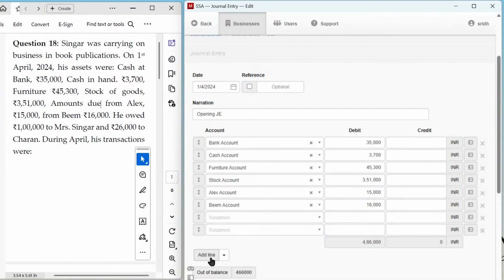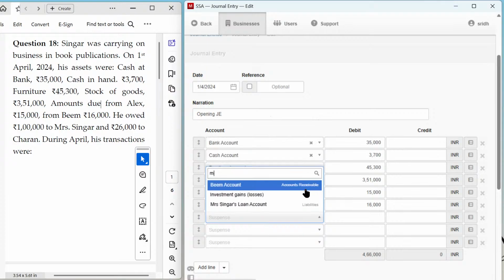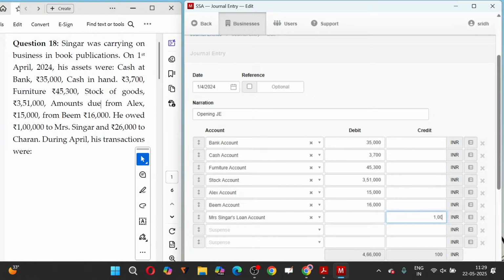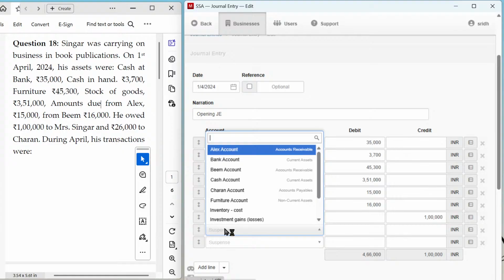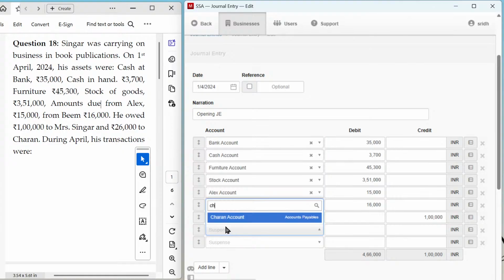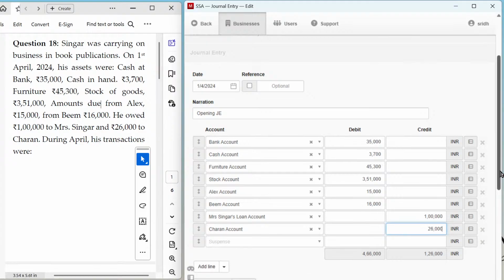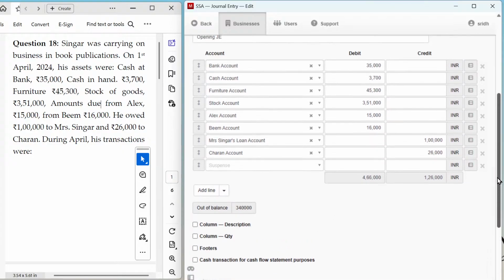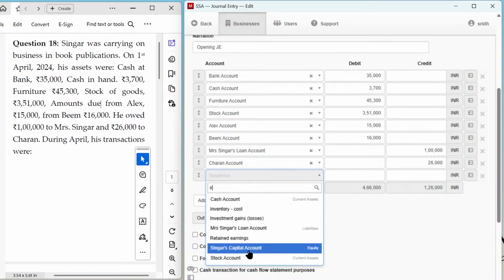Add a few more lines. Now Mrs. Singar's loan, credit side, the value being 1 lakh, then Charan account, the value being how much? 26,000. Okay, should match. If there is any difference, the difference will be called as what? Capital account. Singar's capital account.